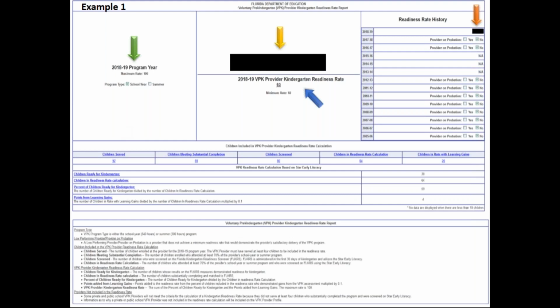Over on the top right-hand corner, under readiness rate history, this is where a provider will show if they are a provider on probation or not. So we haven't filled in for this year yet because we're still at the preliminary stage, but when the final reports come out, we will be populating this area with a yes or no of whether or not the provider is on probation. So this is interactive to all of the history that is attached to the provider, and we show that history going back all the way to the inception of the VPK program. Okay.